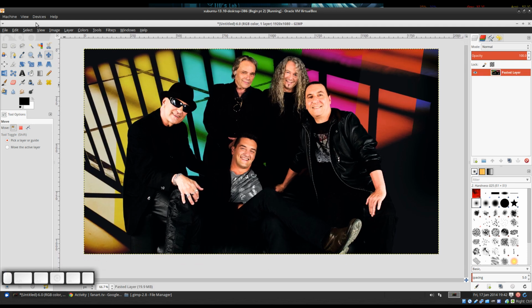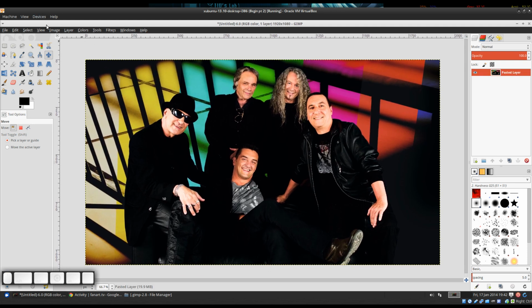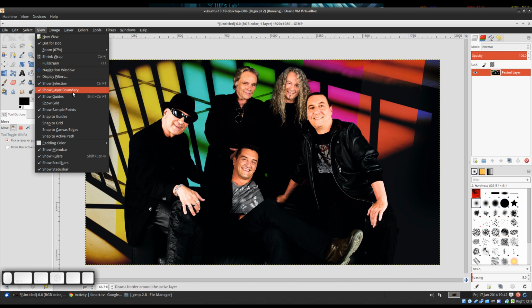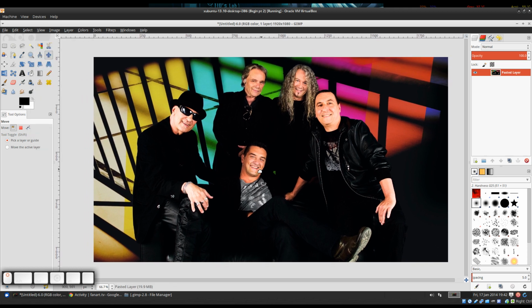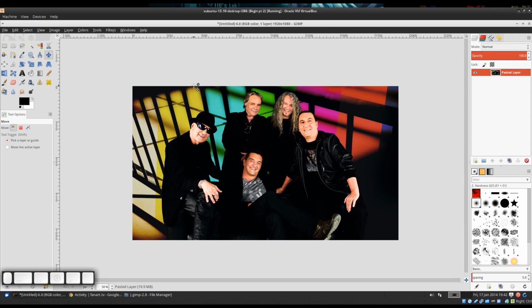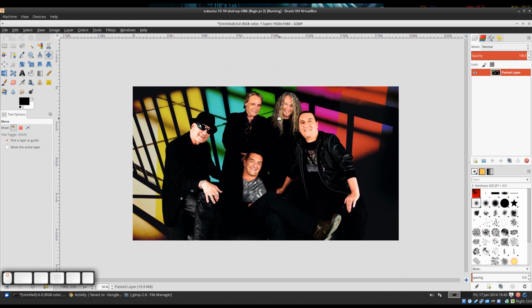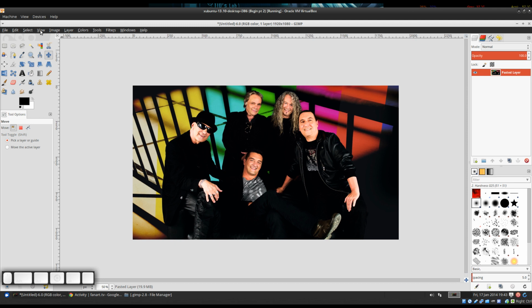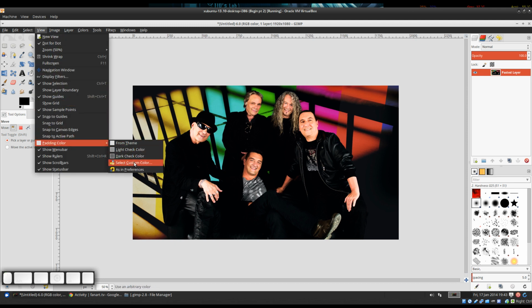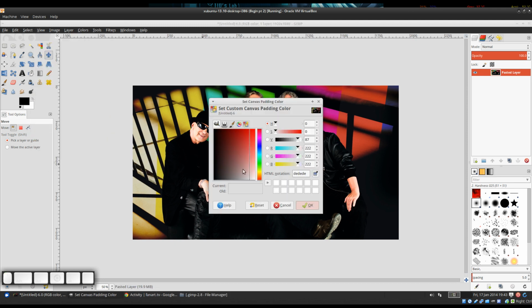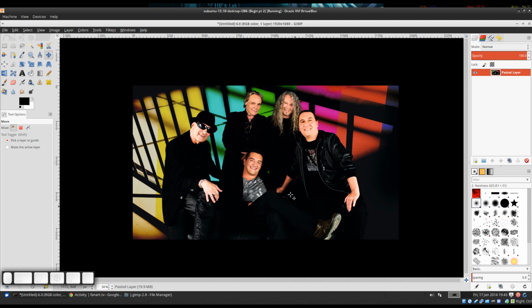Alright, and for this purpose I am going to turn off the layer boundary just so I can show you. We get a lot of images uploaded where somebody cropped out an image but the edge still has a little bit where they didn't crop it far enough, and it's hard to see unless you know how to look for it, and the way to look for it is by changing our padding color. So I'm going to select a custom color. I'm going to go ahead and make it all black.